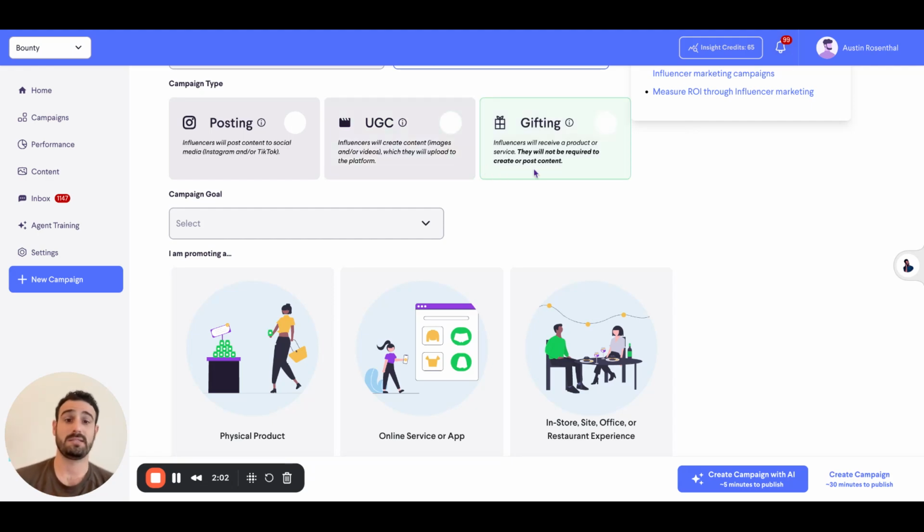The last option is gifting, where we are just giving the product to creators. They will not be required to post through a gifting campaign. A lot of brands and advertisers use this as a way to try to get product in the hands of as many customers as possible and get feedback, and have a more organic and natural way of them conveying how they're using the product or service in their everyday life.